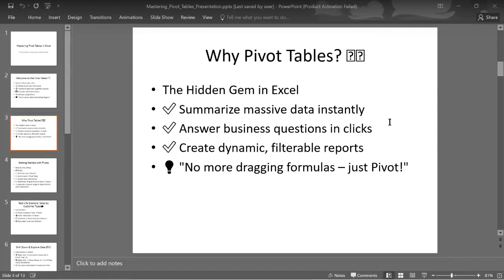So why do we use pivot tables? Okay, this is a hidden gem in Excel. It helps to summarize massive data instantly, when you have a very massive data. It depends on the type of data you are working with. If it's a large data set and you are working with Excel, you will need pivot table to work with them. So you also answer business questions in clicks.